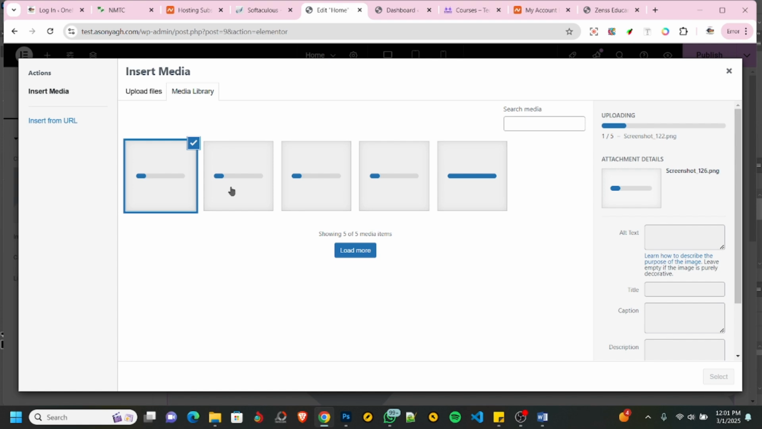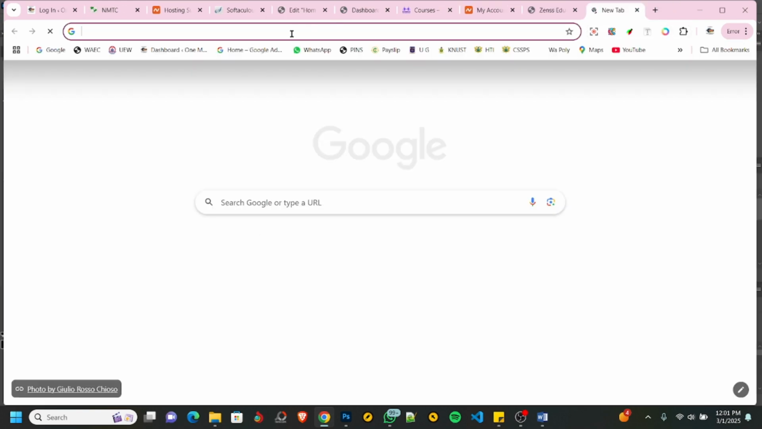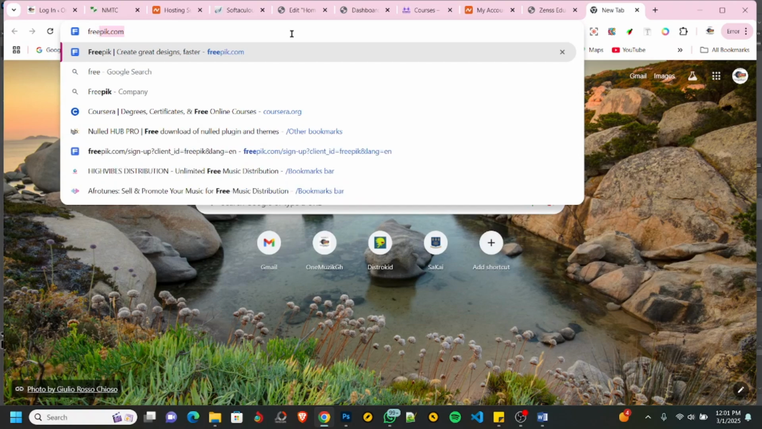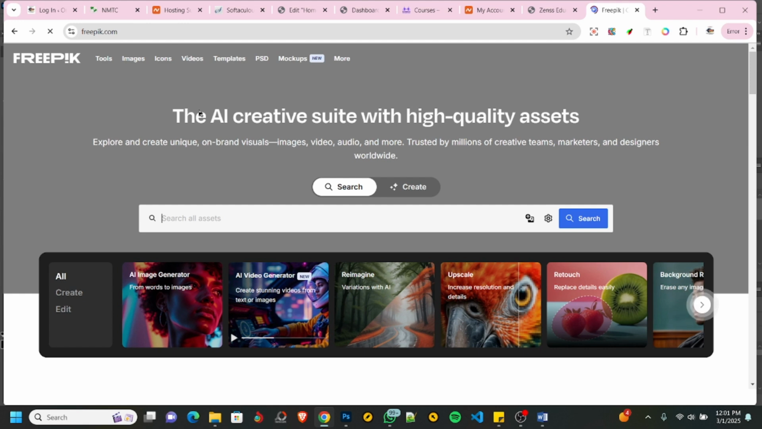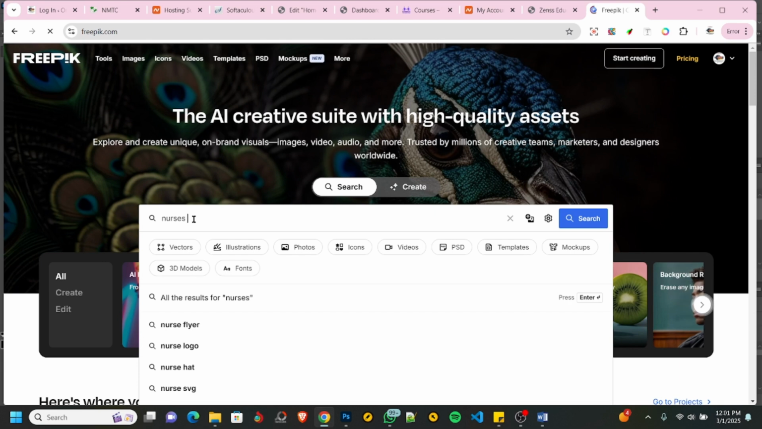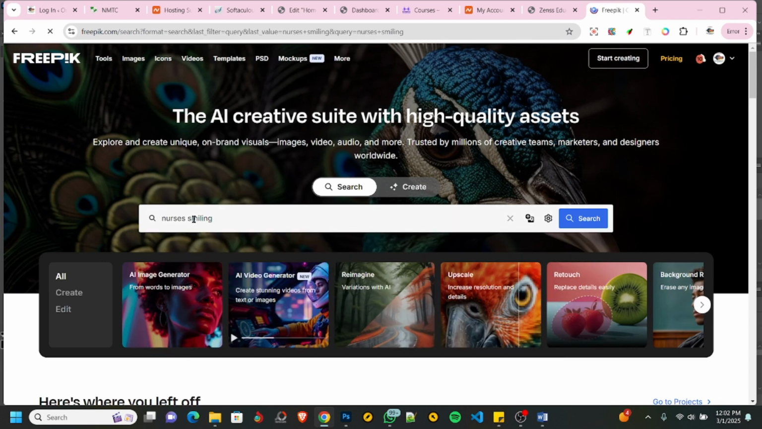While these images are loading, I'll also show you where you can get free images with free copyright to do your project. So you just go to freepik.com, this website. Then you can search for any type of image that you want. So let's say we wanted nurses, let's say something like this, nurses smiling.